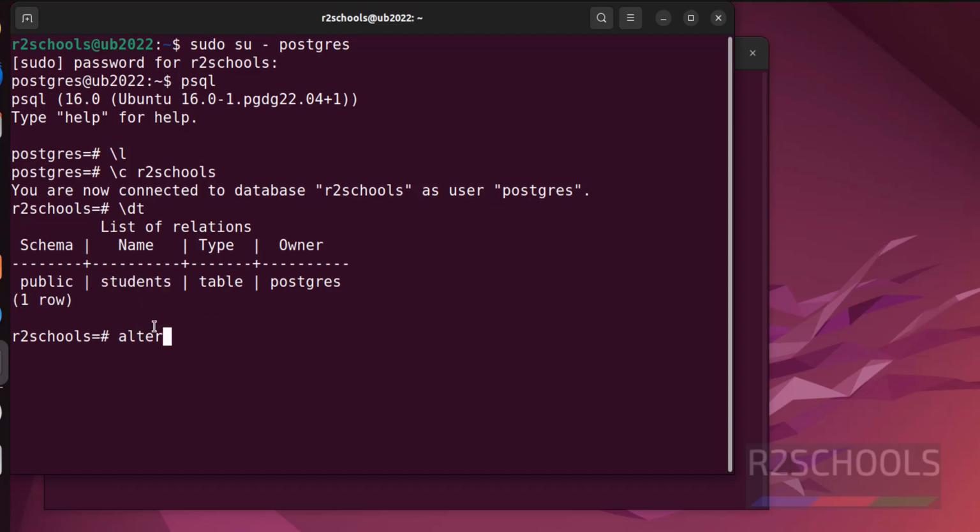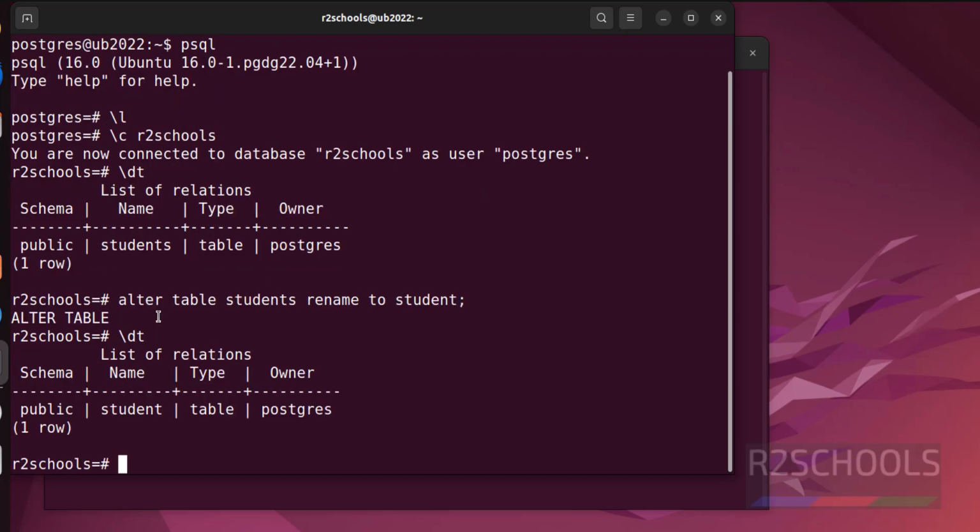So use the same command, ALTER TABLE students RENAME TO student. I am not giving single or double quotes. Put the semicolon at the end of the statement and hit enter. Now verify again with \dt. See, before the table name was students, now it is student.